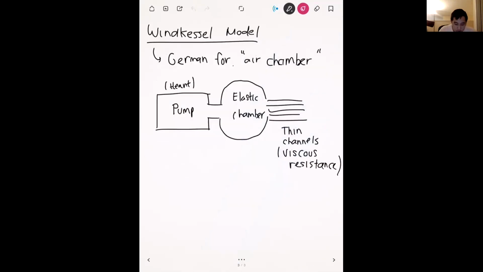That's the idea of this Windkessel chamber, or this Windkessel model. What's going to happen first is that when the pump contracts, it's going to drive fluid first into your elastic chamber. Since this chamber is elastic, the first thing that happens is that the elastic chamber will inflate.